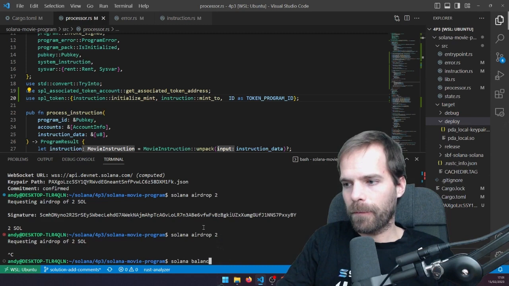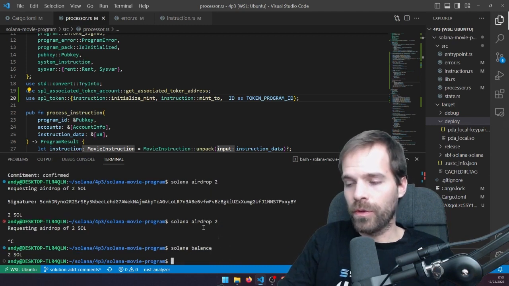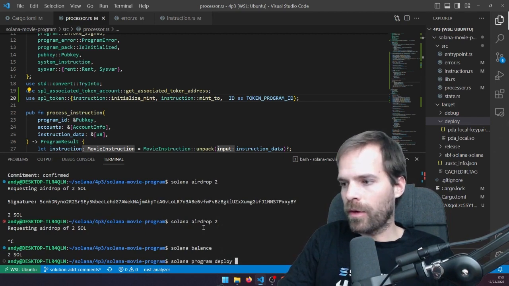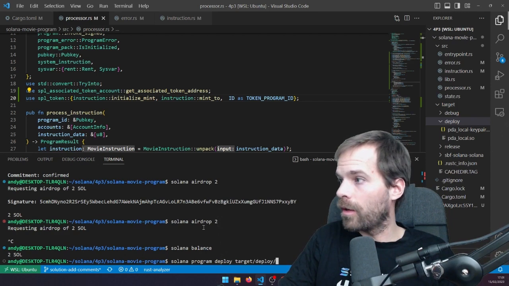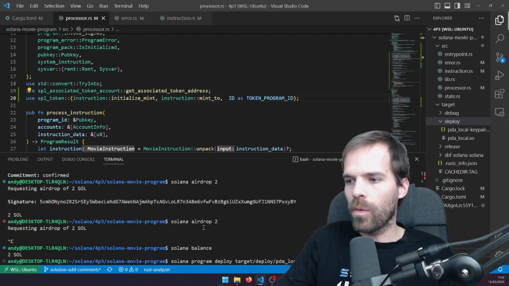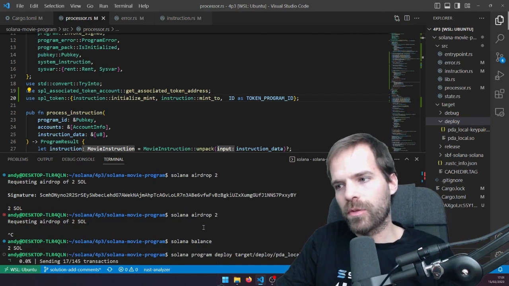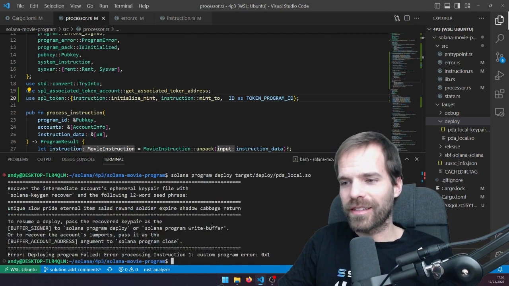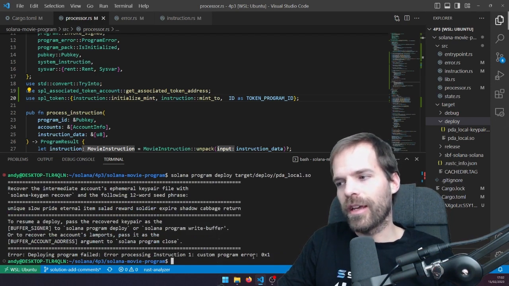Let's see if it works with 2. Solana program deploy, and then my target deploy and PDA local.so. Boom. Oh, maybe 2 sol is enough to deploy this. Cool. I mean, localnet is faster, yes, but still. Damn it! Yeah, 0x1 told you, just don't have enough sol.